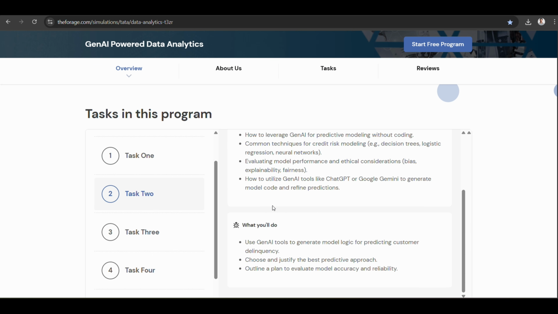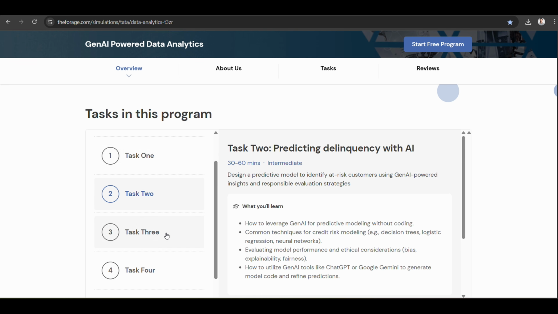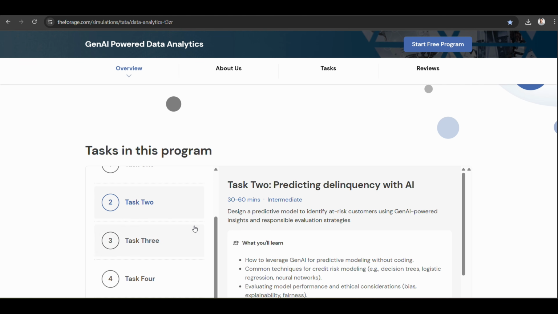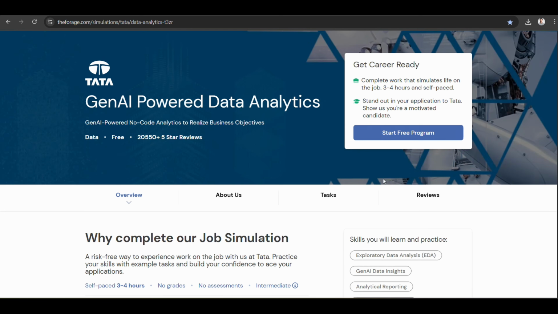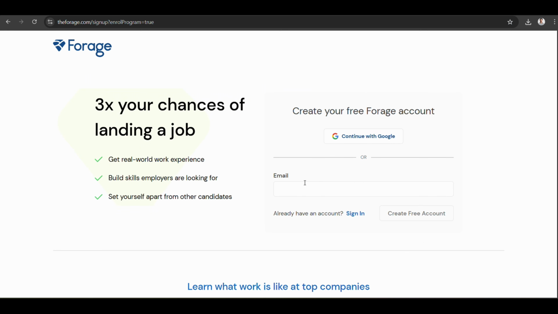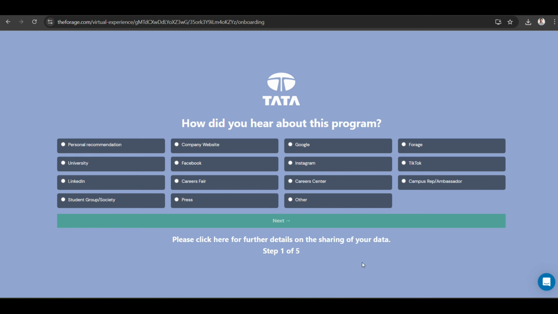So the second task is the same. You can read thoroughly all the tasks that you need to cover. Let's move to the task. You can trace the task here, so you can redirect from there. I am going to log in from here. After logging in, you will land on this page.